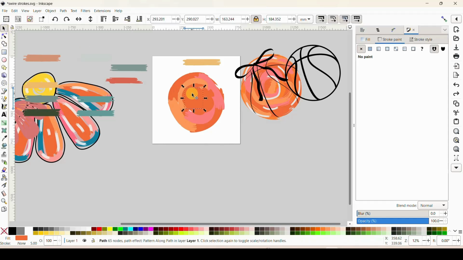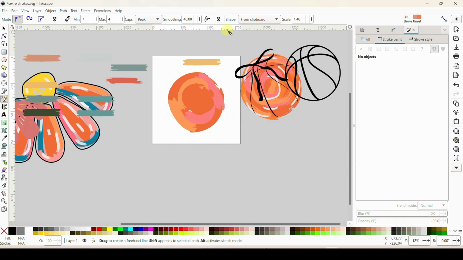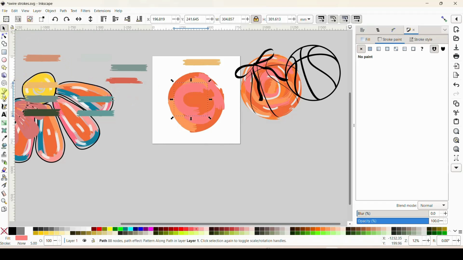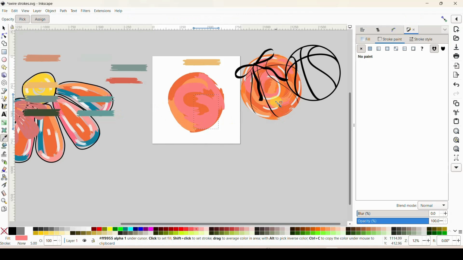Okay. Let's get rid of that. Pencil tool from clipboard. There we go. Okay. And let's make it pink. Okay. Pencil tool. We'll get one more of these in here and we'll make this one like that light orangey kind of color. Okay. Play around with yours.